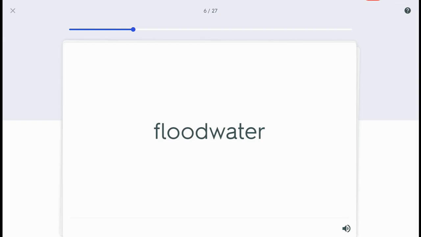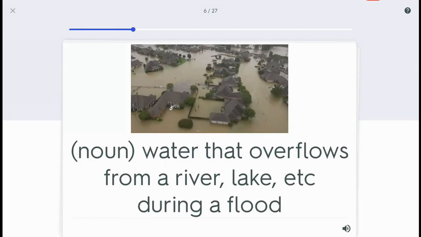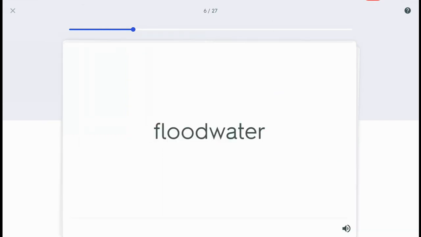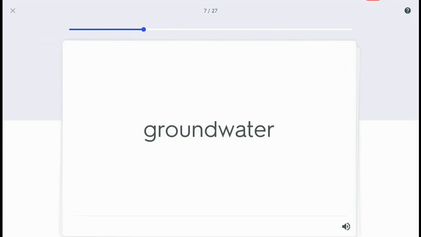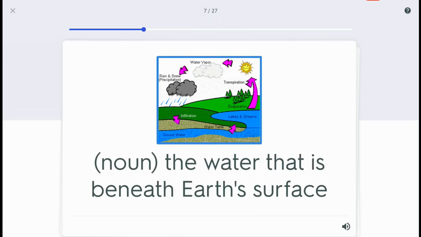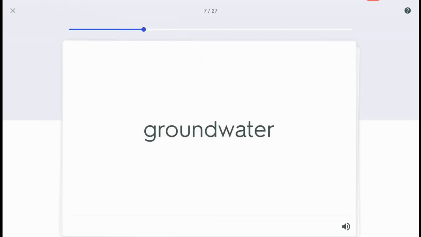Flood water. What is flood water? It's water that overflows from a river, lake, or during a flood. What is groundwater? Groundwater is the water that is beneath the earth's surface, under the ground.